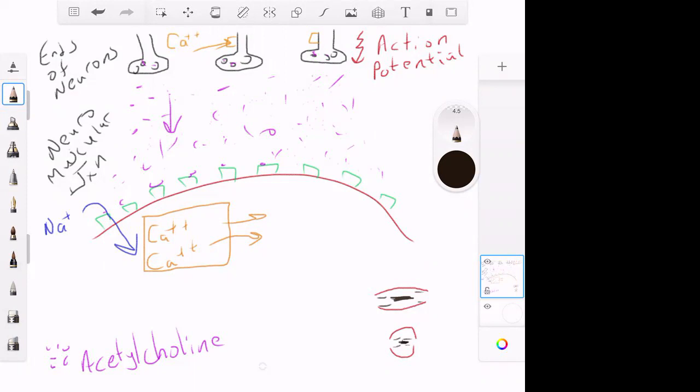Meanwhile, there is a guy in this space called cholinesterase. Let me put his name here. Choline, it's an E, esterase. Although some will call him acetylcholinesterase.